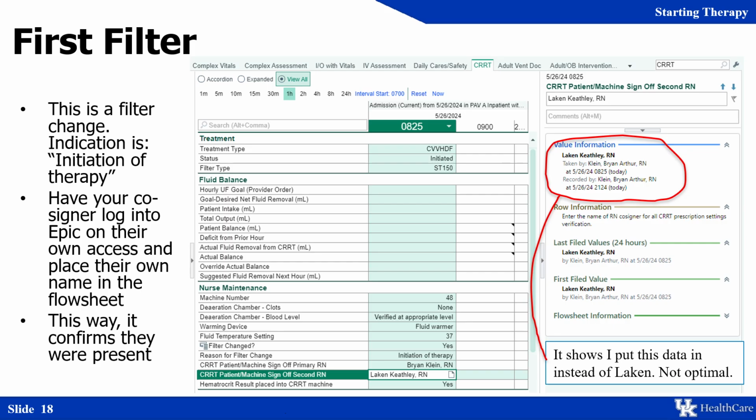However, my co-signer, who's going to verify orders with me, should badge in to her own Epic, find my patient, and place her own name on the secondary RN. This way, when you look at the value information in the audit trail, it will show that she was the one who put her own name there. This way, my license is covered and it shows that I didn't just put some random person's name there.